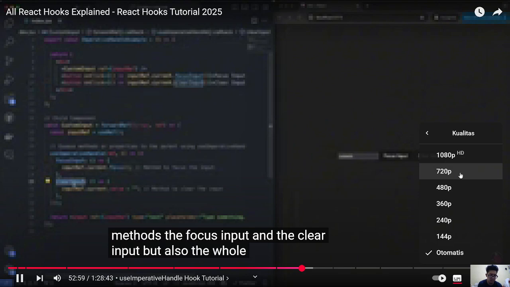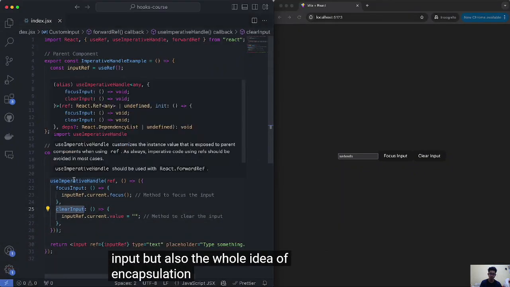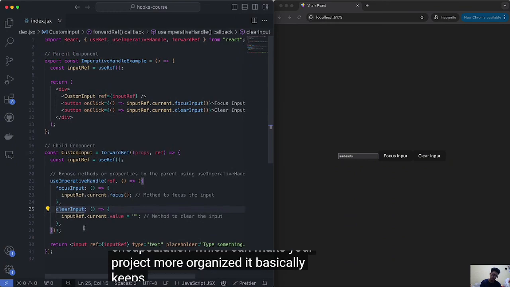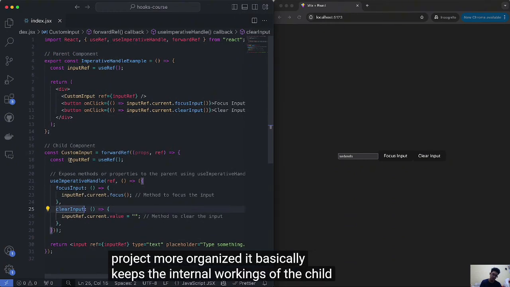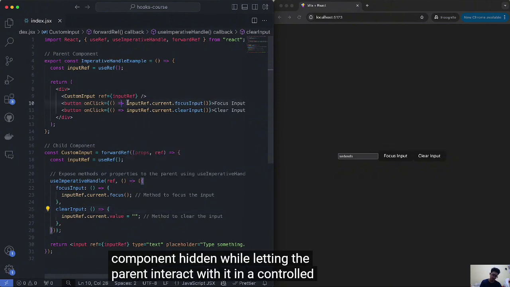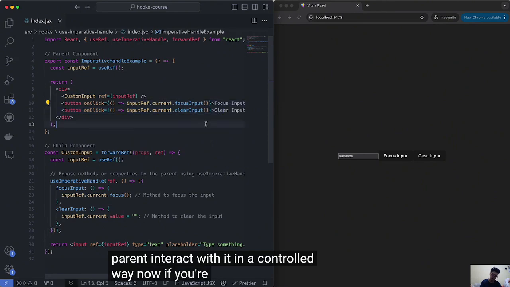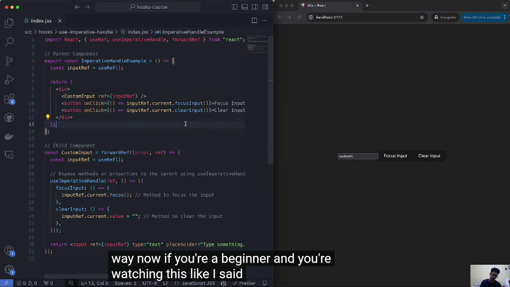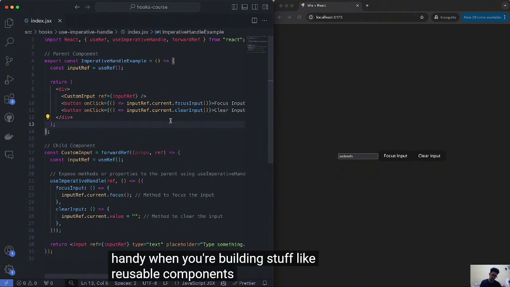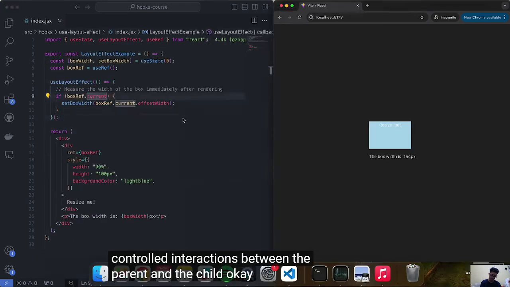But also the whole idea of encapsulation, which can make your project more organized. It basically keeps the internal workings of the child component hidden while letting the parent interact with it in a controlled way. Now, if you're a beginner and you're watching this, like I said, you'll rarely need to use this hook. But it's very handy when you're building stuff like reusable components that need to have controlled interactions between the parent and the child.